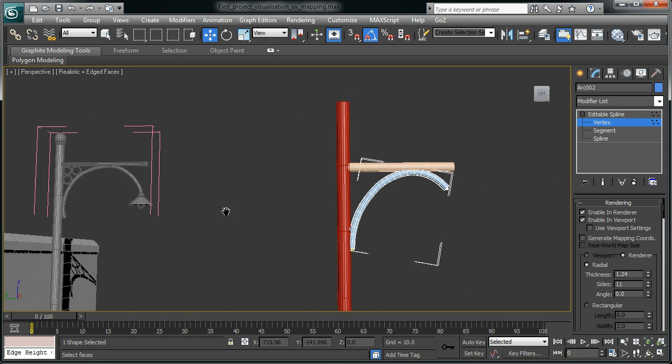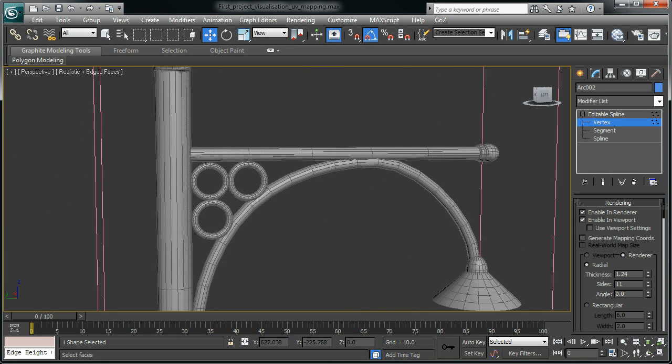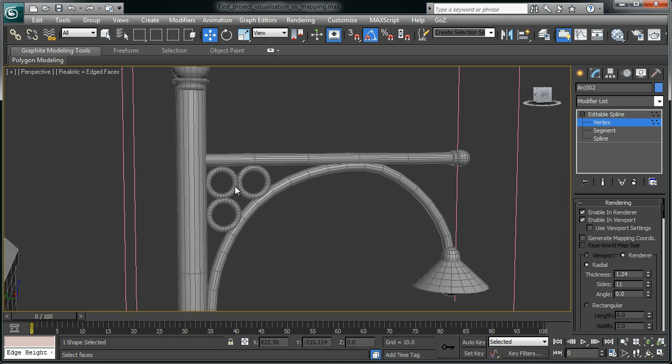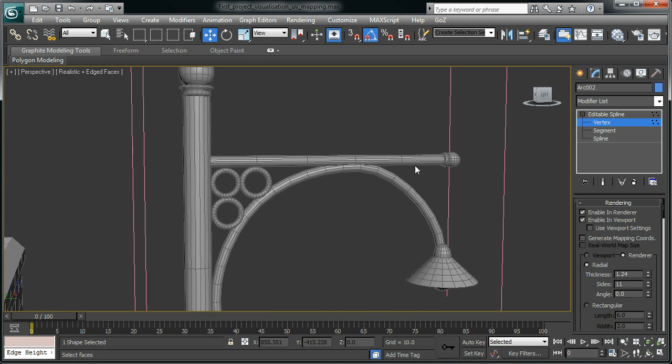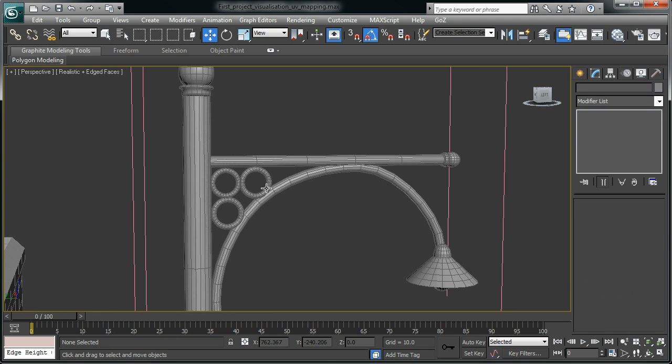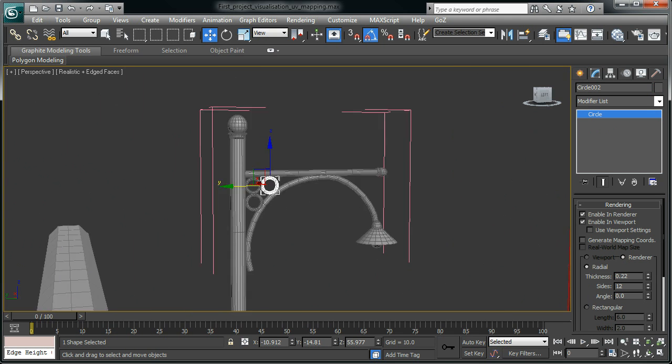Okay, let's see what else is left for us to create. What about if we start creating these small circle shapes? That's really simple to create, these kinds of circles.